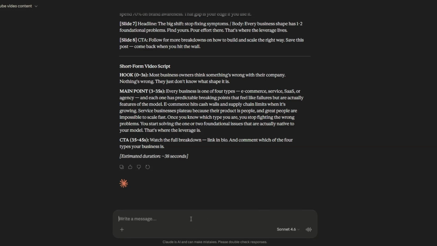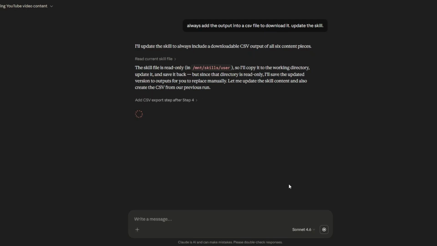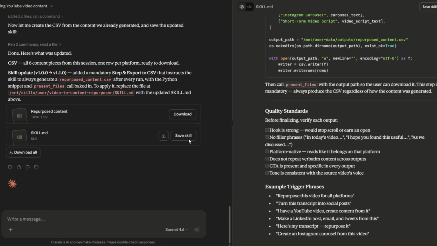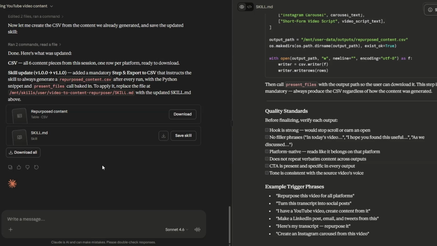This is incredible. So we can tell it to add the output into a CSV file to download it, update the skill, and here we're going to hit enter. So here it successfully updated our skill, so you can save the skill right here. Click on upload and update the skill. You can see our skill is saved.